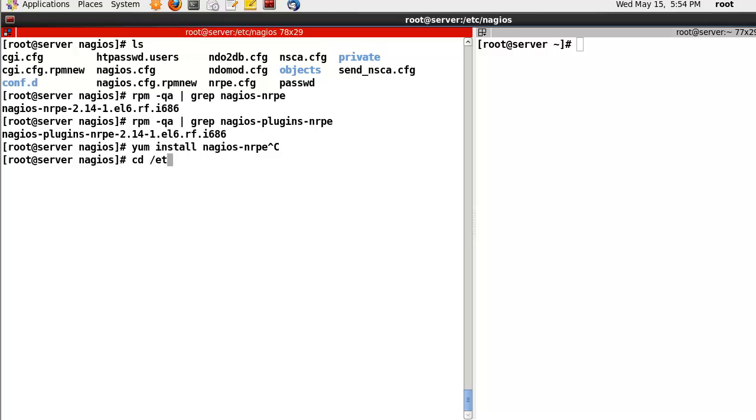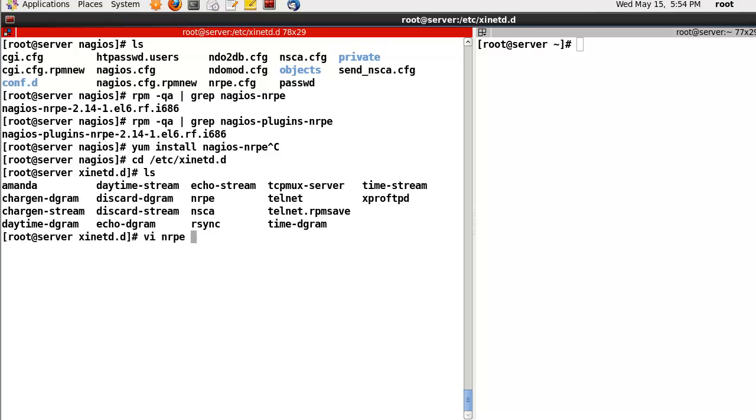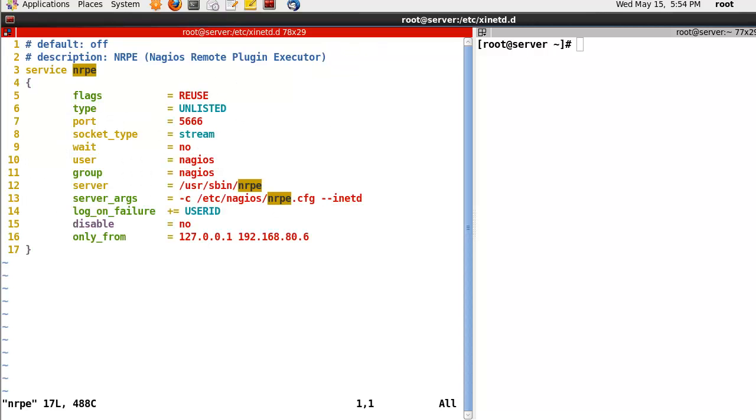Okay, and after that, let's go to the xinetd directory here. Please open this file, NRPE. And in this file, we need to configure two lines. First one, disable here. No, at first time you will see yes here, but we have to change it to no. And after that, only_from 127.0.0.1, this one is the localhost, and 192.168.80.6, this is the Nagios server IP address. So the Nagios server can access NRPE.